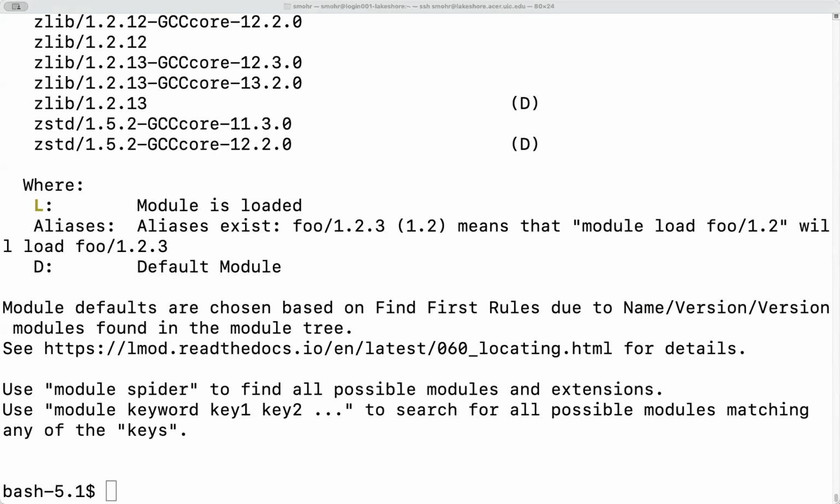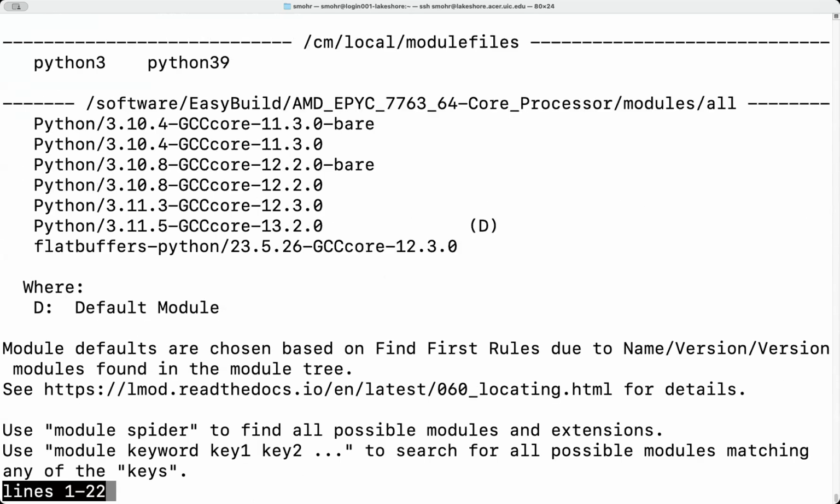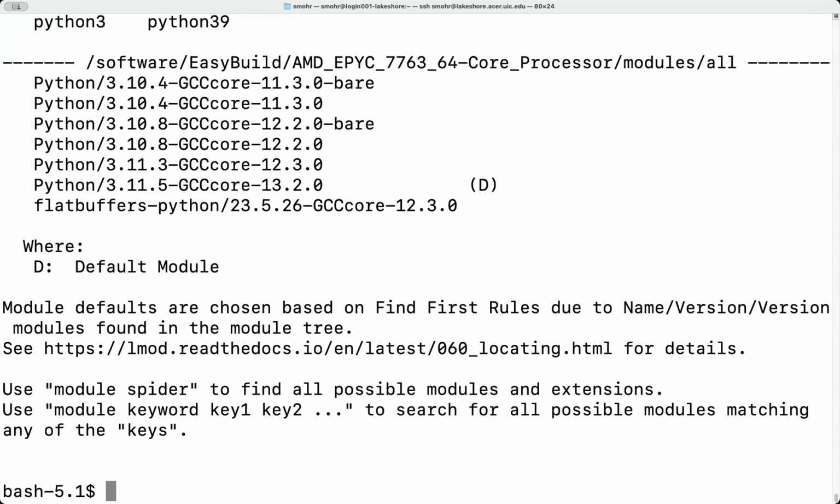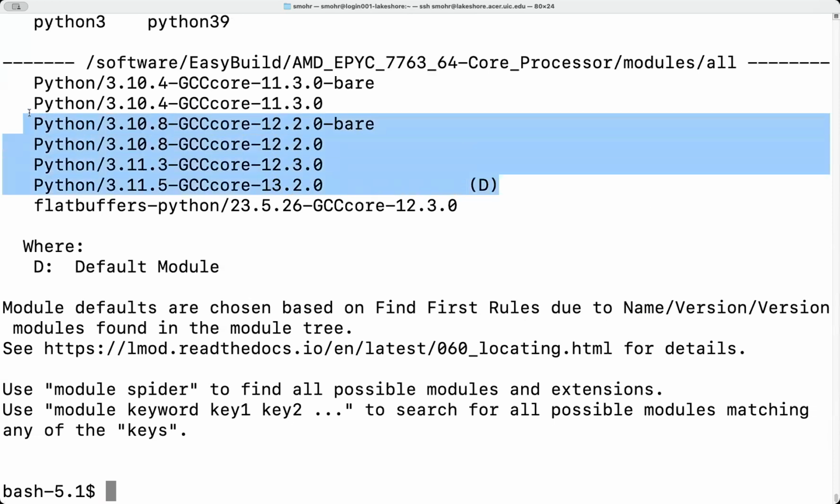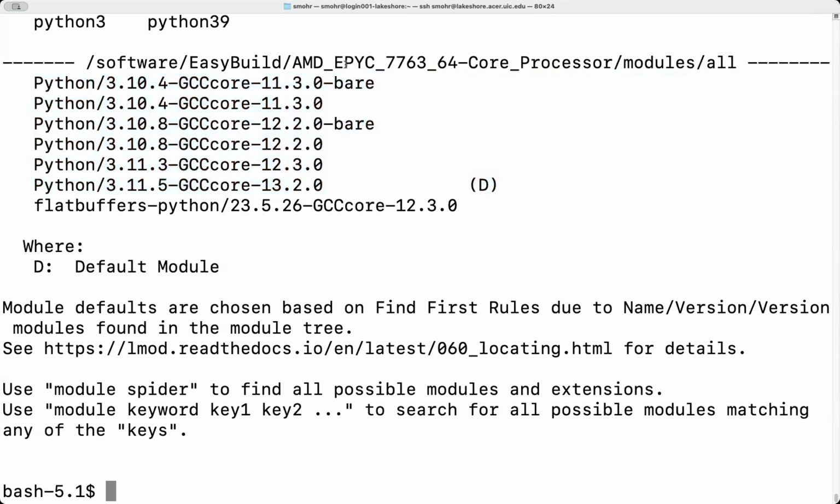Running the module avail command, as we just saw, lists all of the software available on that machine. If we wanted to see just the versions of Python that are available, we can run module avail Python. In this case, we see these different versions of Python that are available, which have all been built against the CPU of the compute node that we're running on. The version of Python listed with a D is the default.